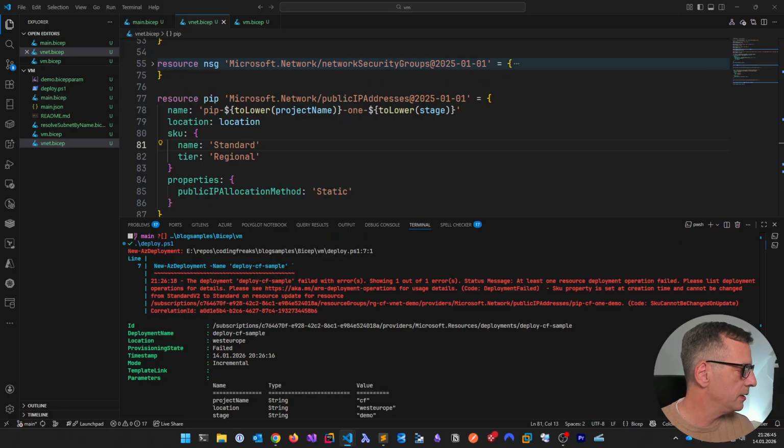My public IP is this, and I did it with SKU. SKU will be regional, and SKU standard and regional is my thing. And then it's not going to be static, I think. Allocation method is this one, static. Yeah, standard, regional, static. This is my setting I always use. Public IP allocation model. Interesting.